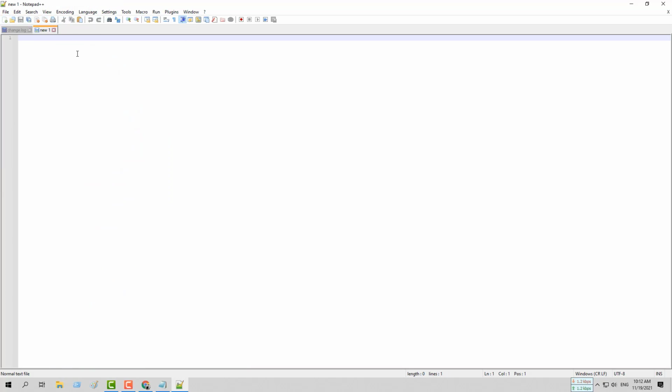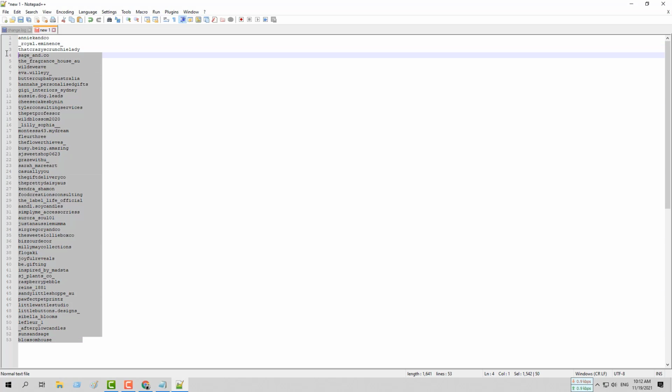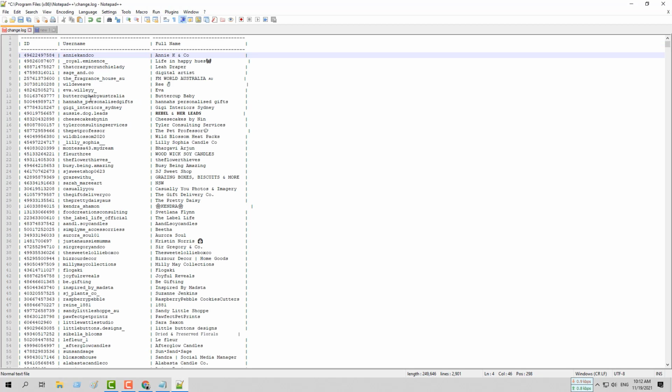So this is a simple trick we can use to separate lines from a text file if there are multiple lines.